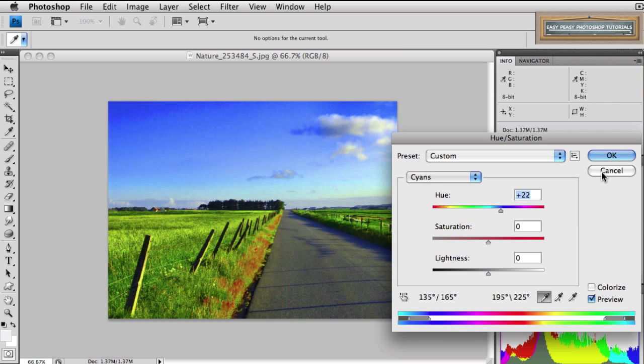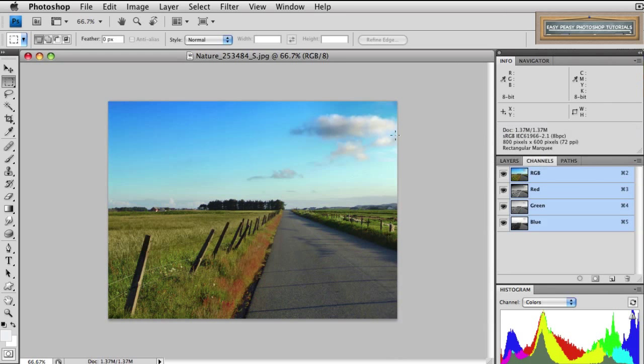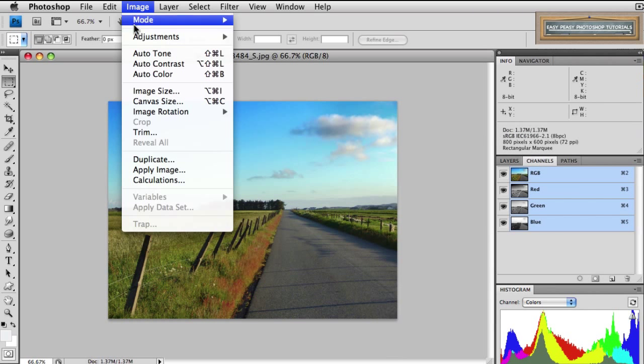Is that something that we'd want to have? Well, look over here in the shadows and you can see those shadows going blue. So that's probably something that we really wouldn't want. Let's go to the next one.